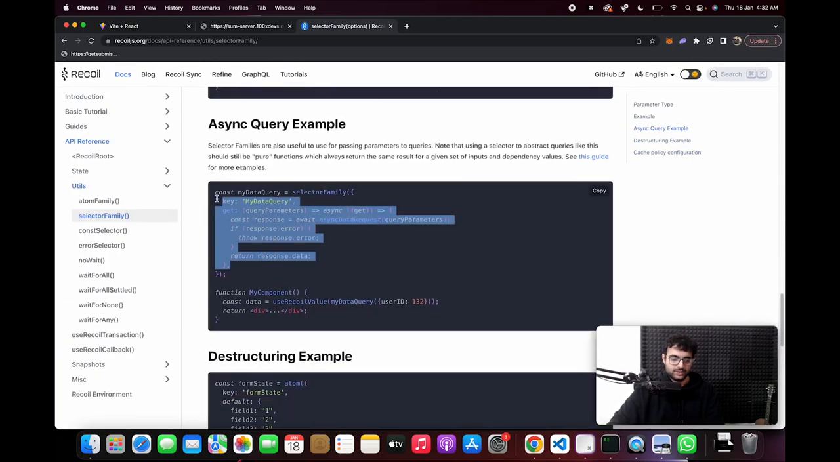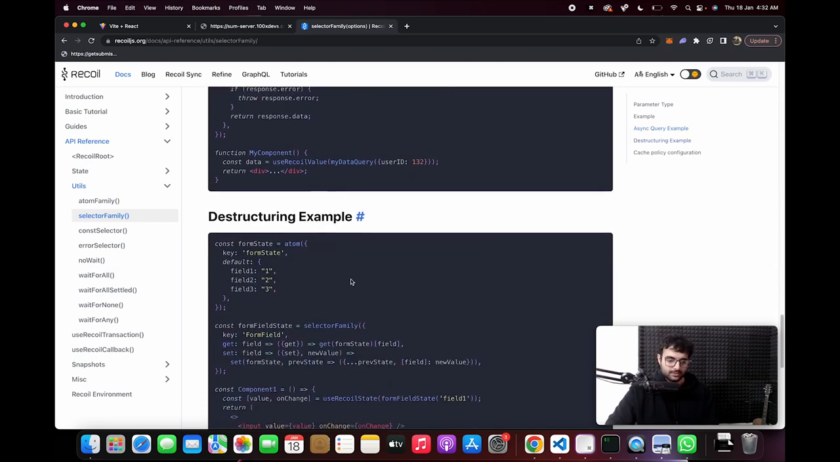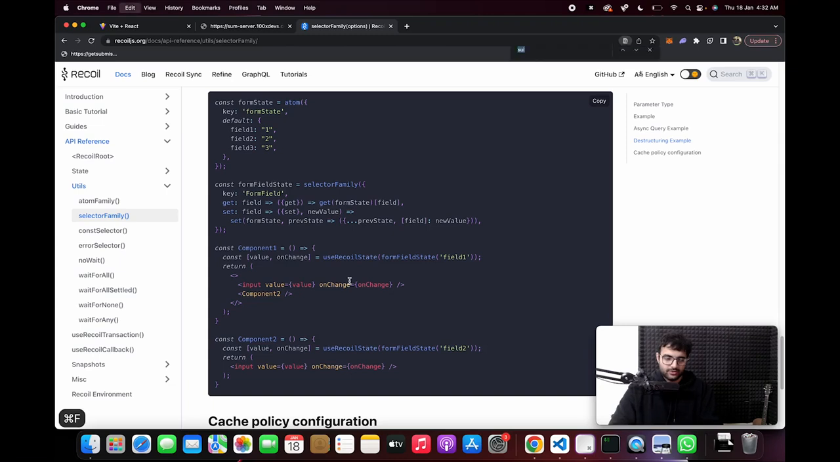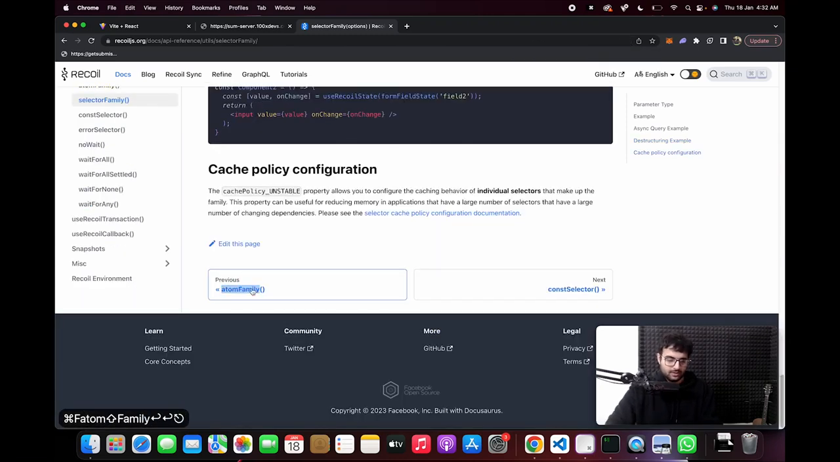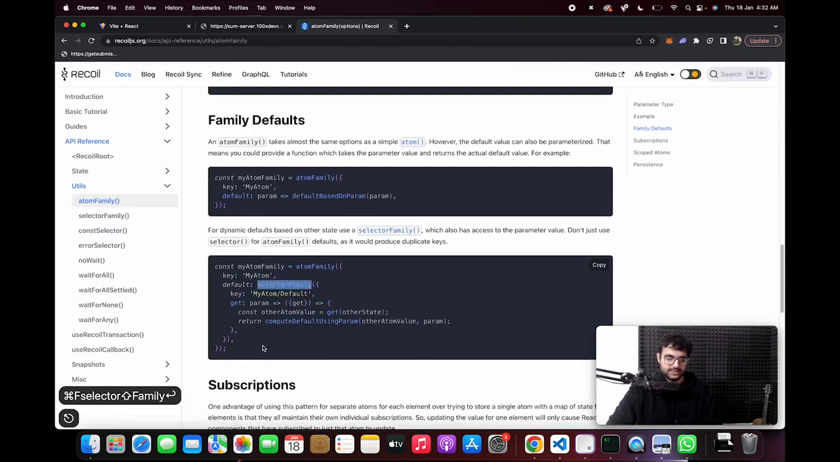There you go. This is the code that is very similar to exactly what we're looking at, right? An asynchronous query example. Even though this is just a selector, we need an atom. Let's see if there's an atom family here. I think it might be here. There you go. This is the example that we're looking at right now in our to-do application.